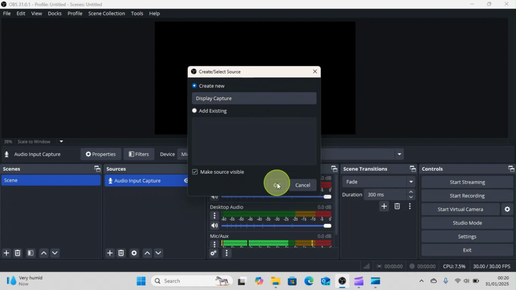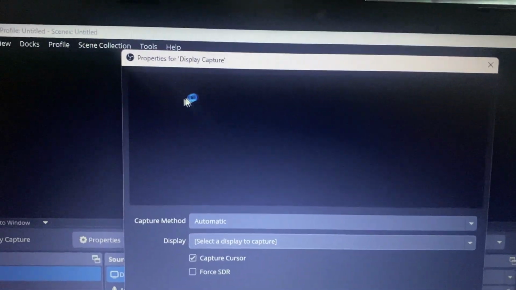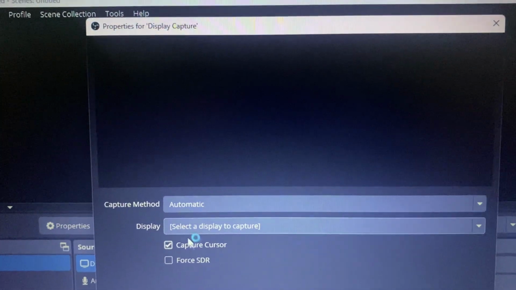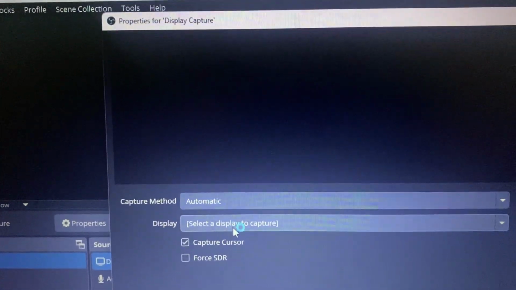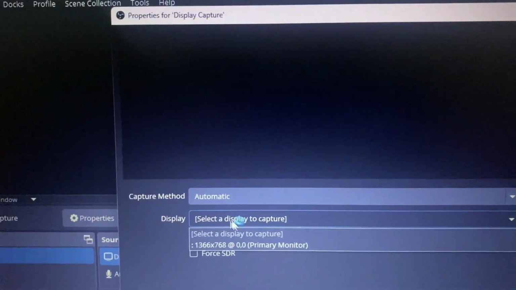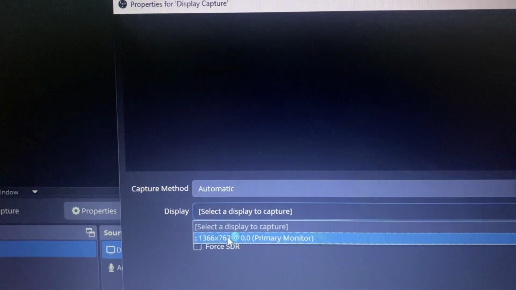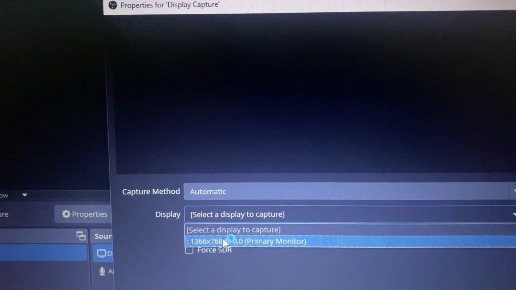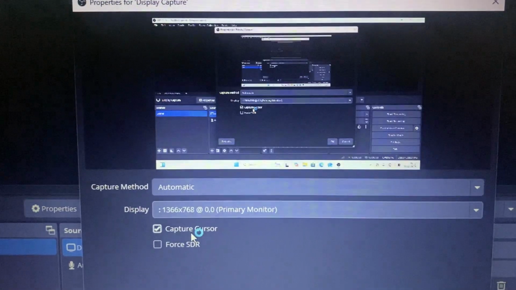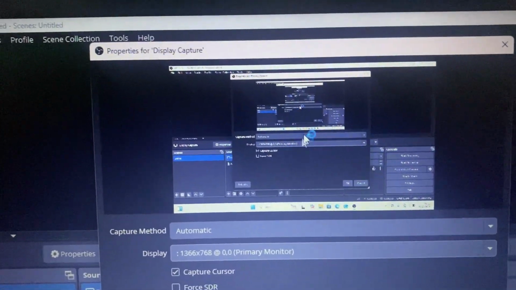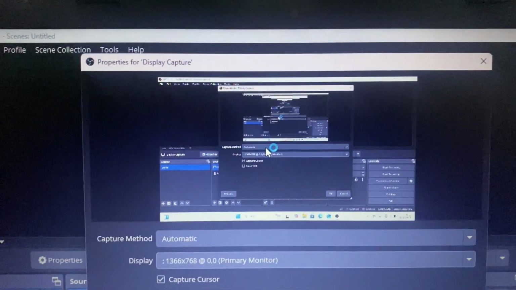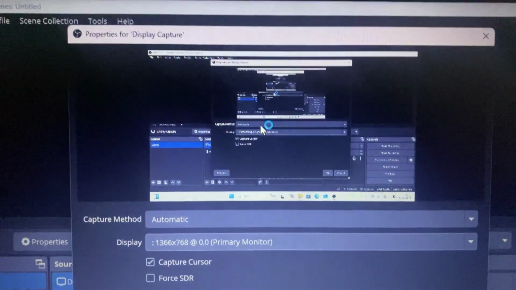So click on OK. On this page for this display capture, what you need to do is leave the capture method at automatic. Then click this place under display and select this option, which is for your monitor. You can see this has changed. It's telling you that once you tap on OK, this will start capturing your screen.